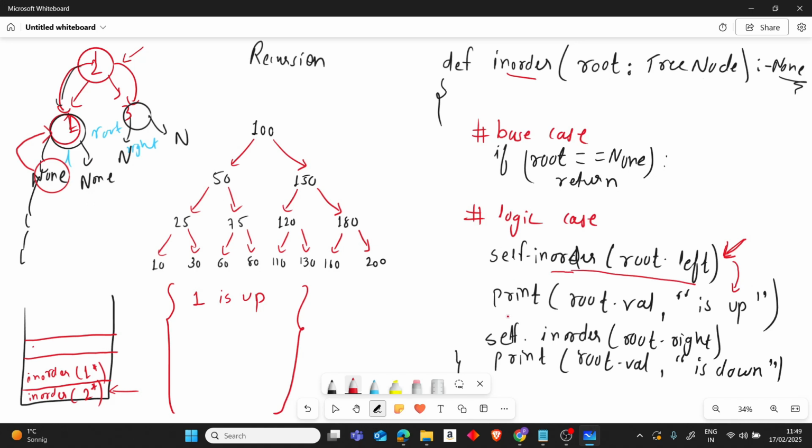It's none. So again we will have the inorder function with none, and we know that it's hitting the base case. So we will again return to where it is being called from, and we know that this none is the right side call. So we will return to the call where it's root dot right. And since we have returned, we have to remove it from the stack every time. Now since we have returned, we can go to the next line. And what's the root value? It's still 1. So what will we write? 1 is down.